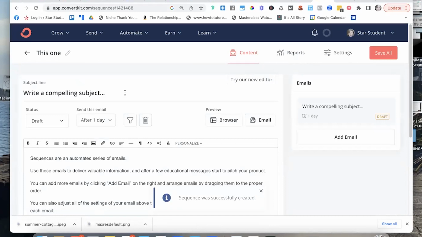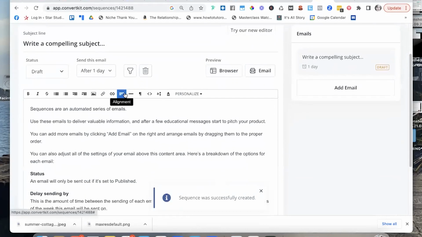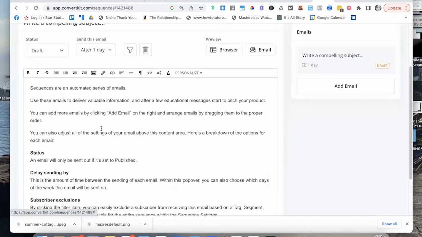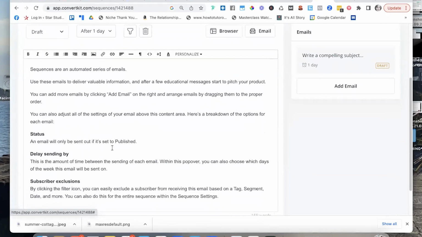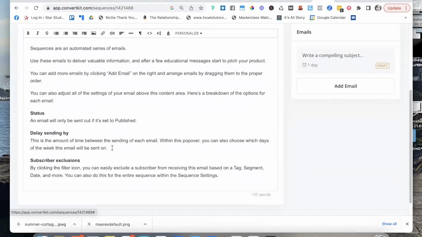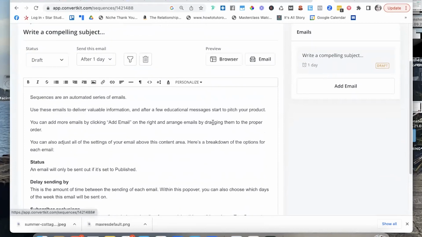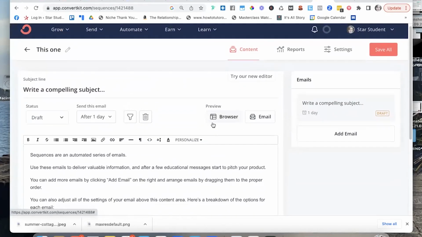You're given prompts here. Sequences are an automated series of emails. Use these emails to deliver valuable information. Start to pitch your product. You can add more emails by clicking add email. You can delay the sending, and you can exclude people from sending it. So you wouldn't want to send it to your current students, for example. So we're going to write a subject up here.